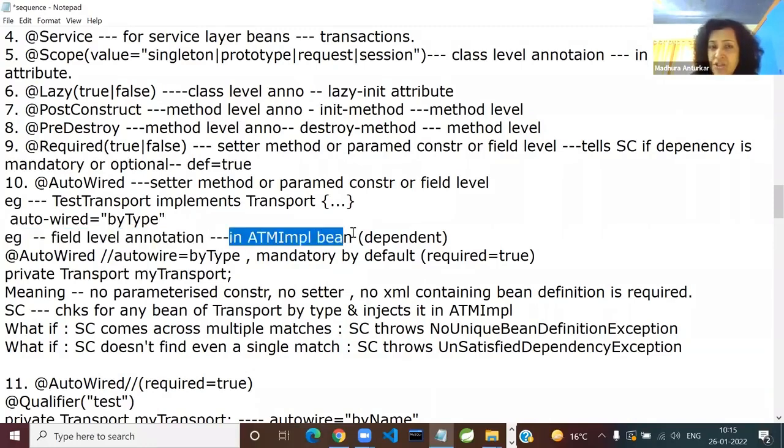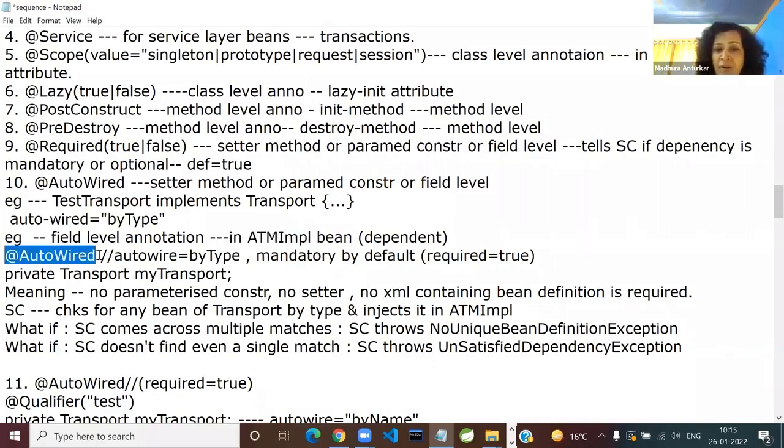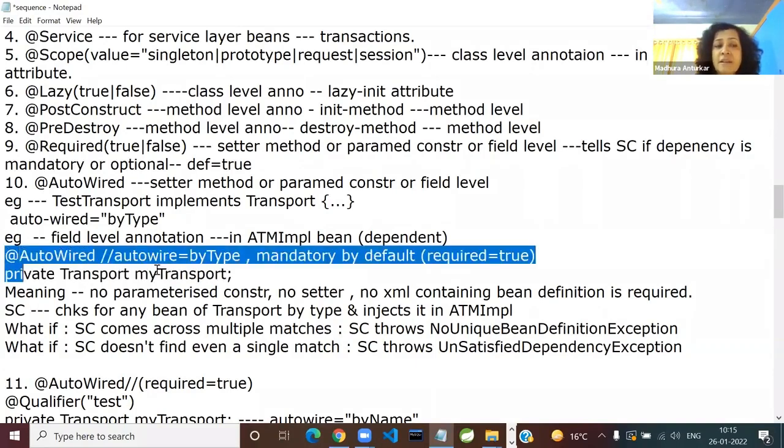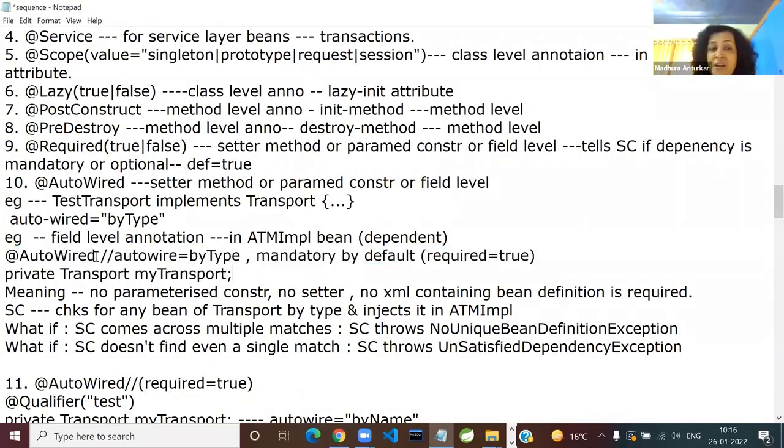In the ATM implementation bean, which is a dependent bean, what will come? No setters, no parameterized constructor. You simply add @Autowired and just declare the data member. So what will you call this? Is it a field level annotation, class level annotation, or method level? Field level annotation. And another beauty here is, when you say @Autowired, there is an attribute, required. And the default value of that required is true.